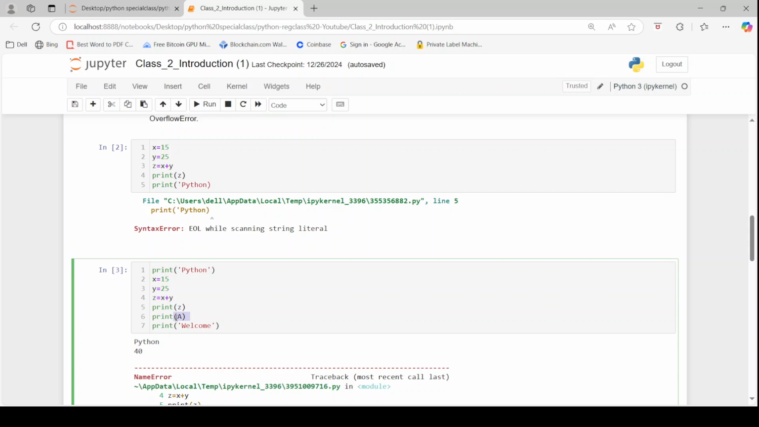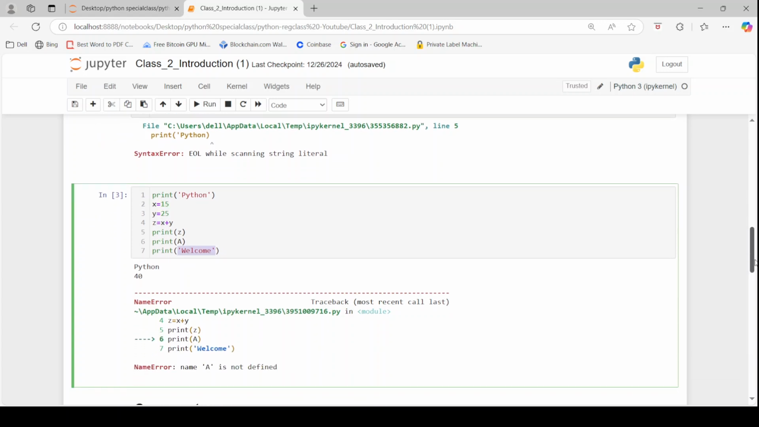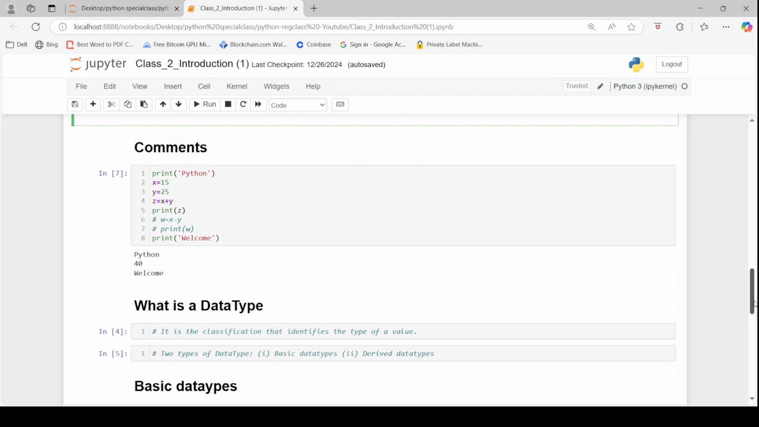But as soon as this kind of error occurs, like a runtime error where the variable a was not declared, the interpreter won't proceed any further. It won't read any further. It won't execute any further. That's why you see this particular string value, welcome, has not been printed. Okay, so then we move on to comments.